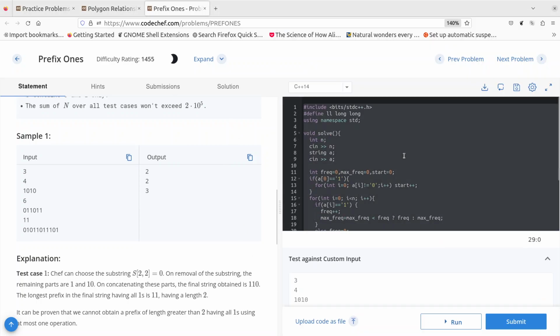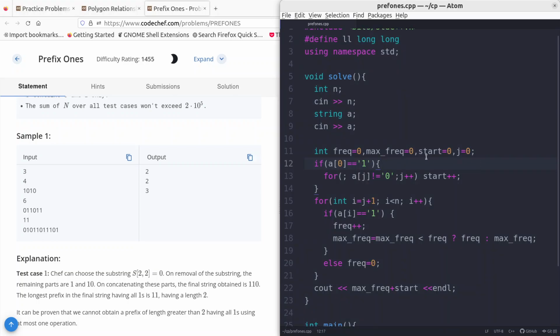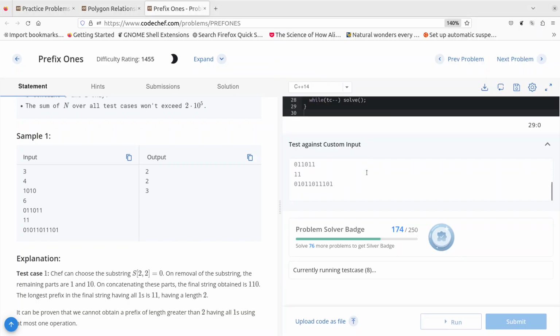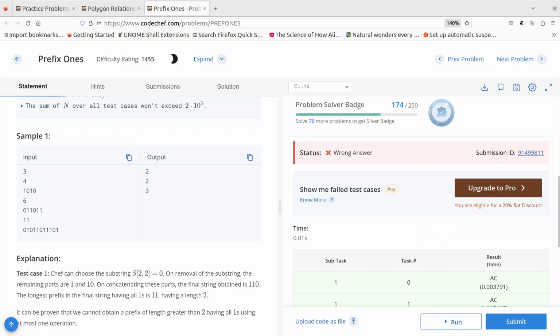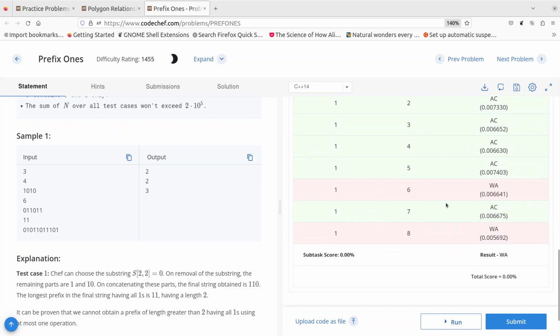Let's copy and let's paste. Since initially j is 0, if this is not the case, j will be 0. Okay, we'll start from j plus 1. That means we're skipping the first element. First element is 0, right? If it is not equal to 1, so these should be 0. So let's see. Currently running test case 8. Yeah, still got the wrong answer. Are these the test cases we failed before? 6 and 8? Or are all these the new ones we failed?